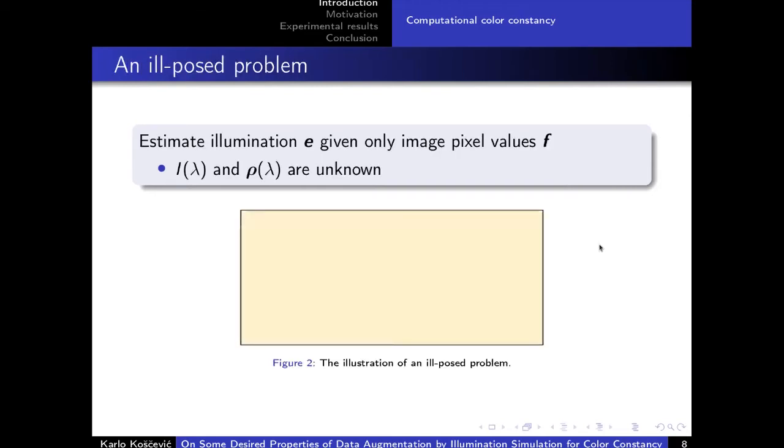Unfortunately, even though we have this assumption which simplifies the problem, because we don't have to estimate a vector for each pixel but one vector for the whole image, this problem is ill-posed. As you saw from the previous equations, if we want to estimate the illumination vector, then we have to know two functions. The first function is the spectral distribution of the light source, and the second function is the camera sensitivity for different wavelengths of the visible light spectrum.